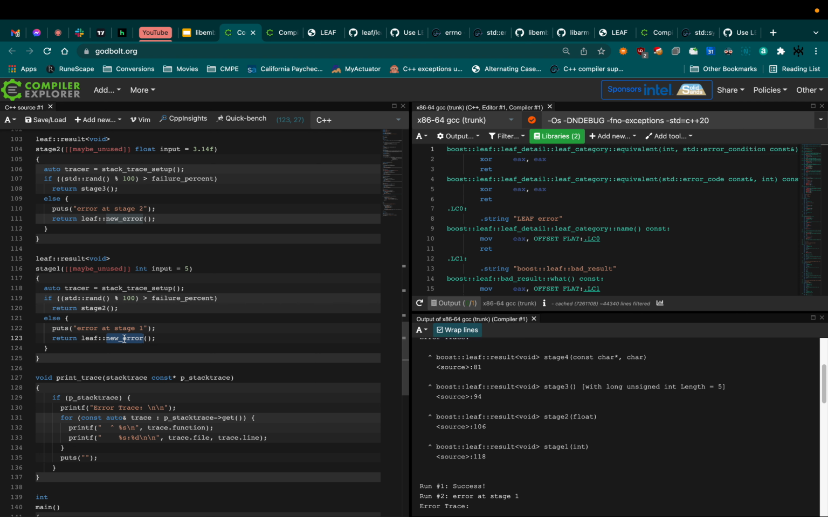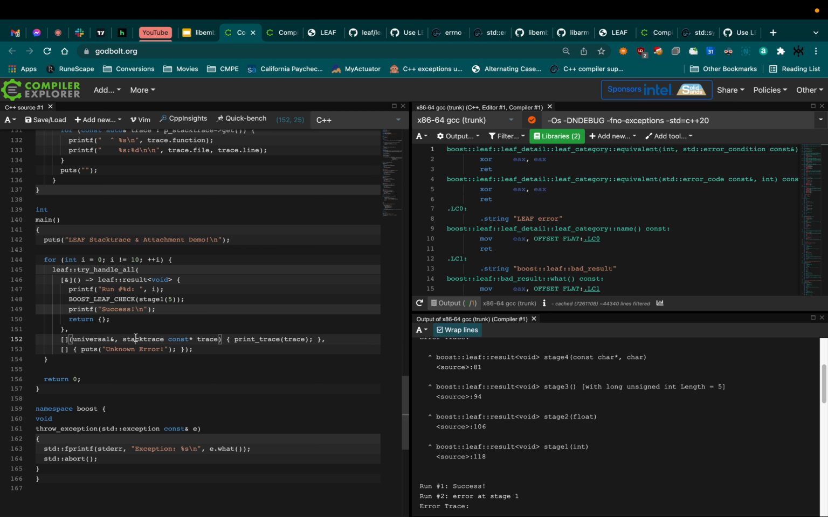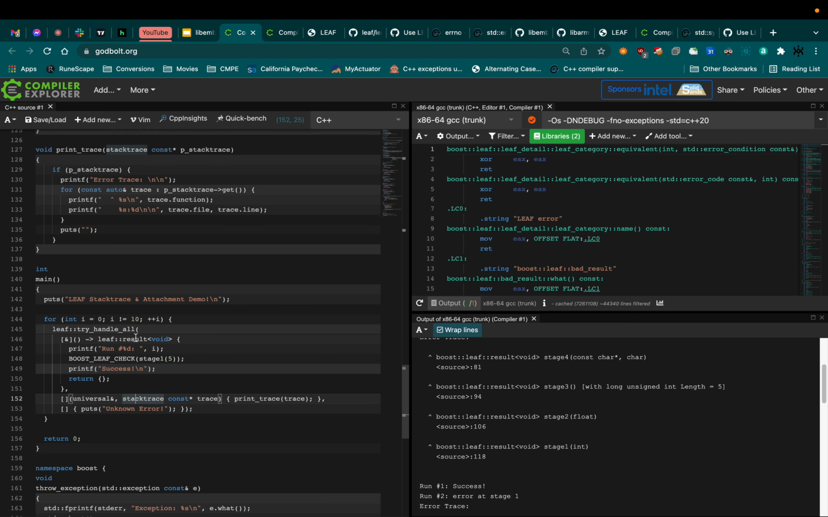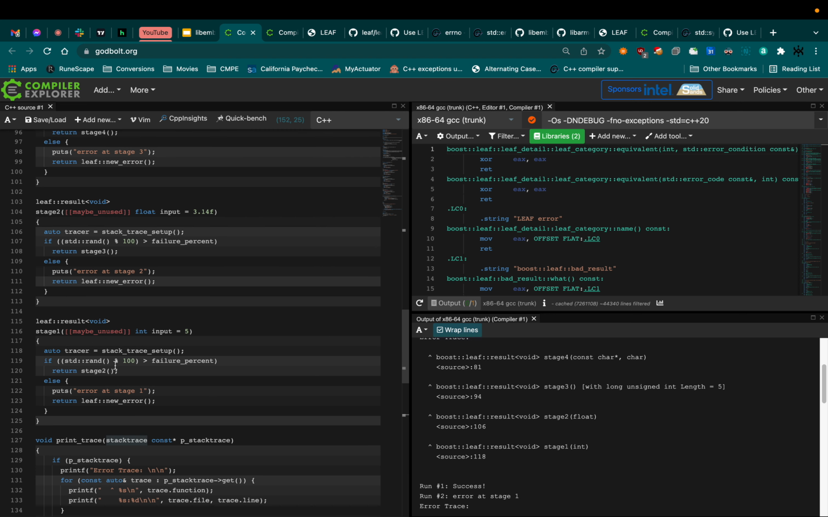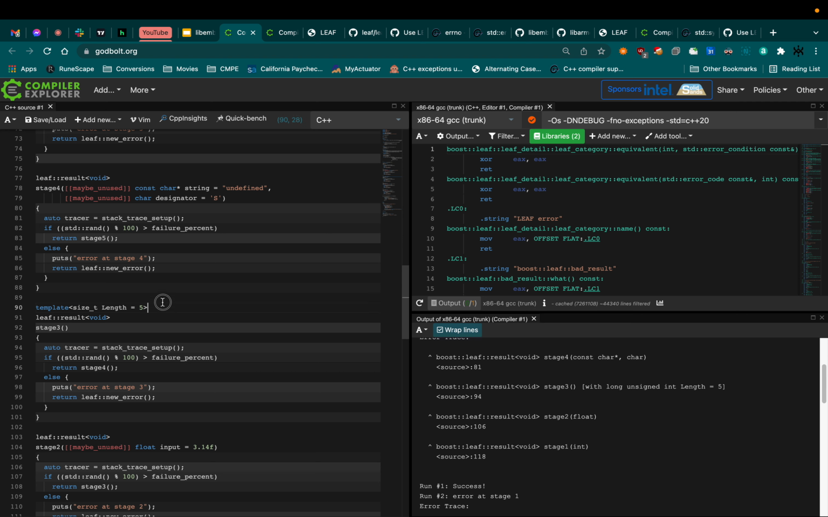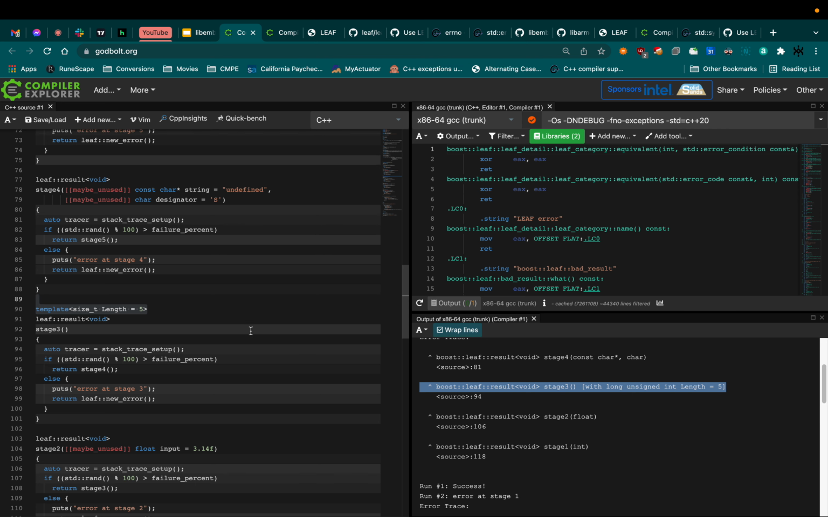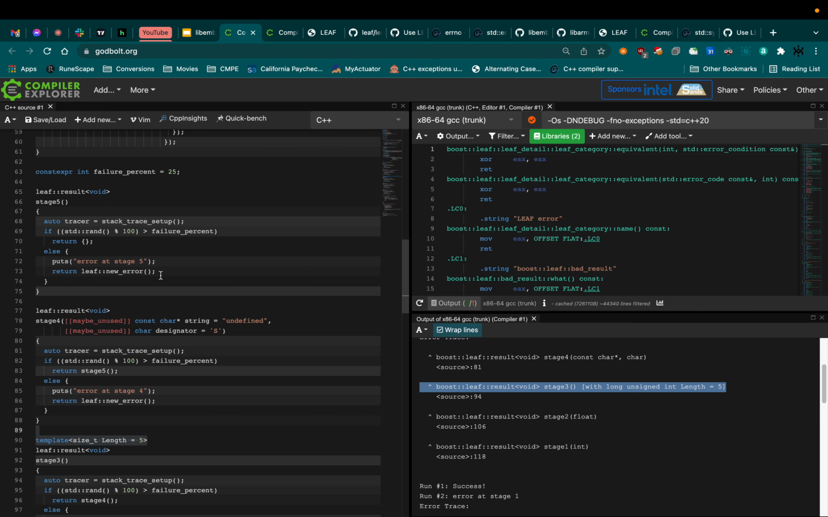That may not be super useful, but the reason why one of the error handlers still works is because we attached an error to it, and I'm going to go into that in a sec. But yeah, this stage 1 calls stage 2, 2 calls 3, 3 calls 4, 4 calls 5. If you notice there's some weirdness, I put a template in here just to make sure that came out over here in the name. 4 goes 5, and 5 almost never gets errored out or never gets called.